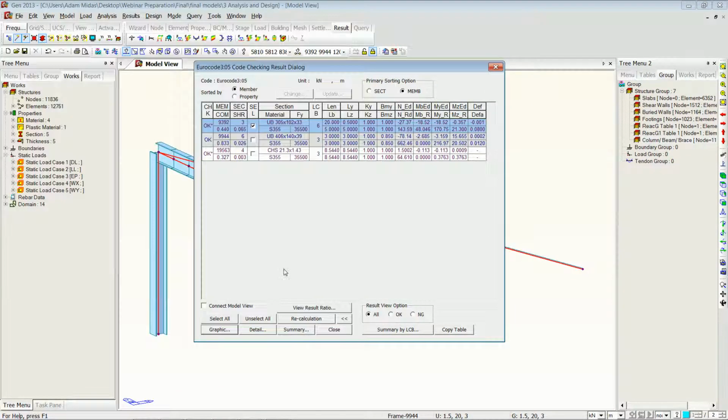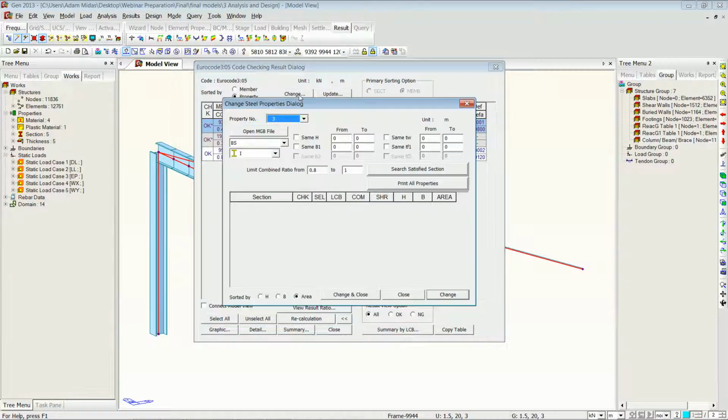And you can also, much the same like the concrete, you can look at a detailed report. If you do wish to change any of the members to find a more satisfactory section, you can go up to change, put in some of the parameters, and it will find a satisfactory section for you. We're not going to do that now, but we could show that in another demonstration.